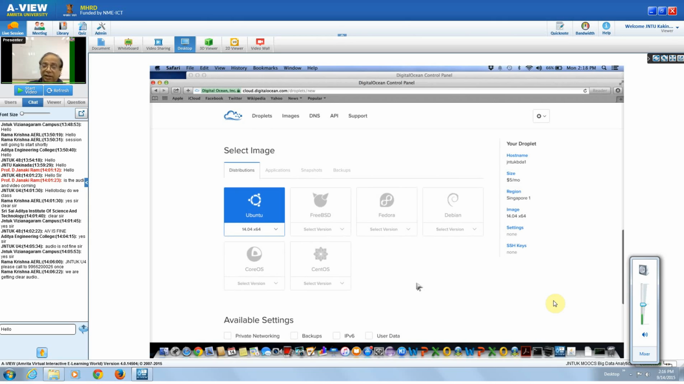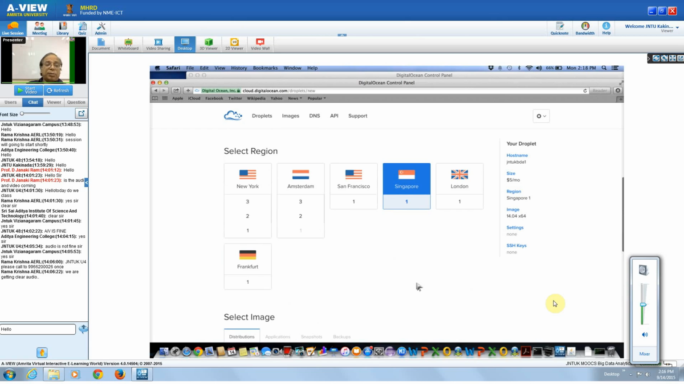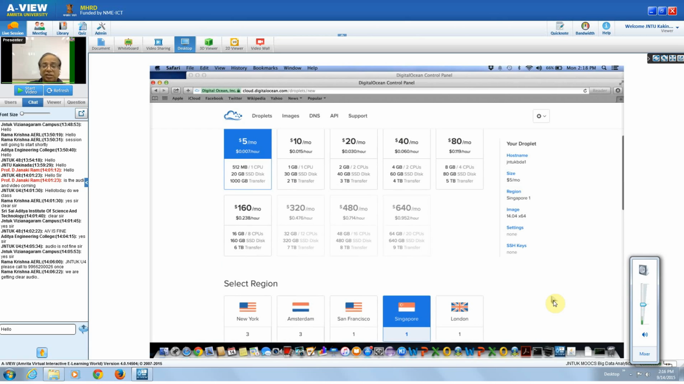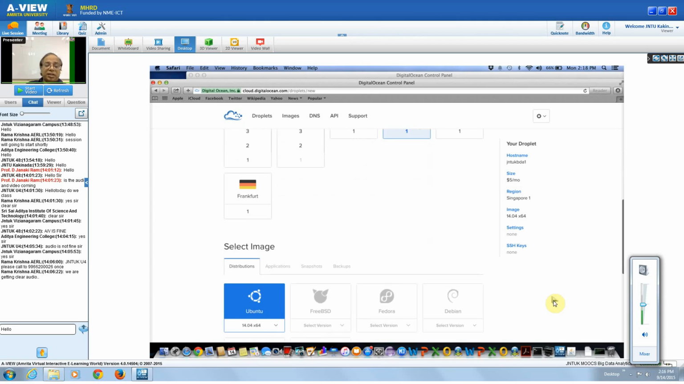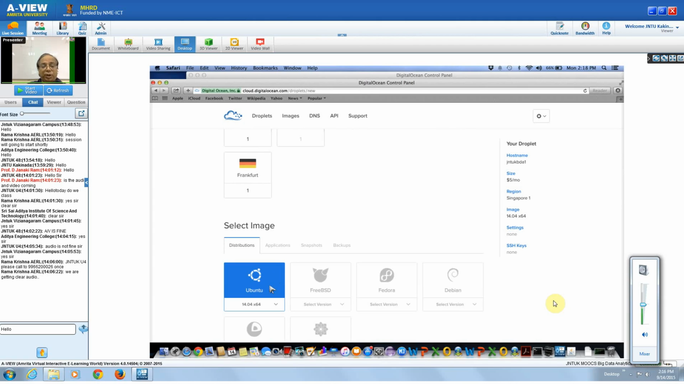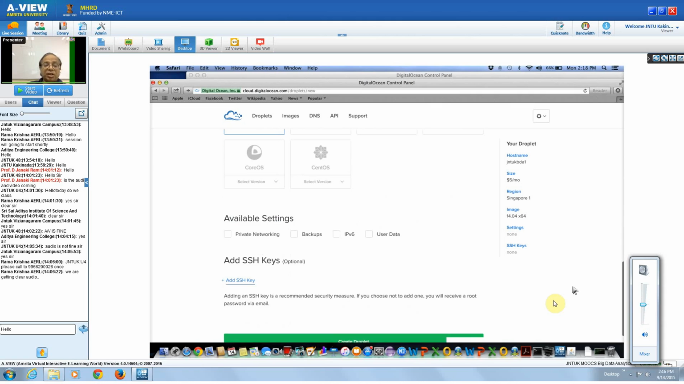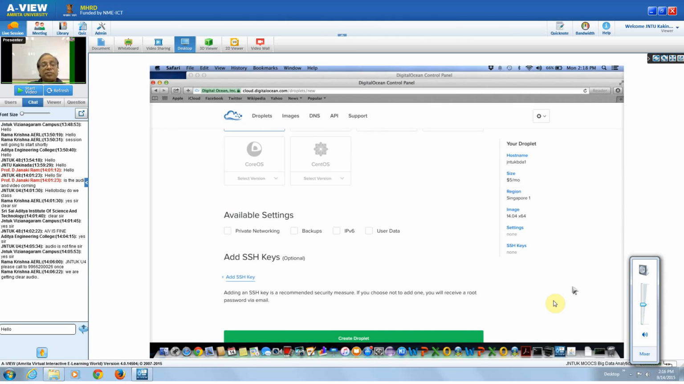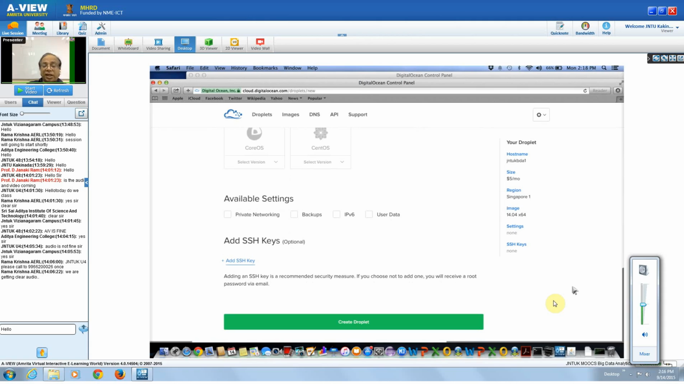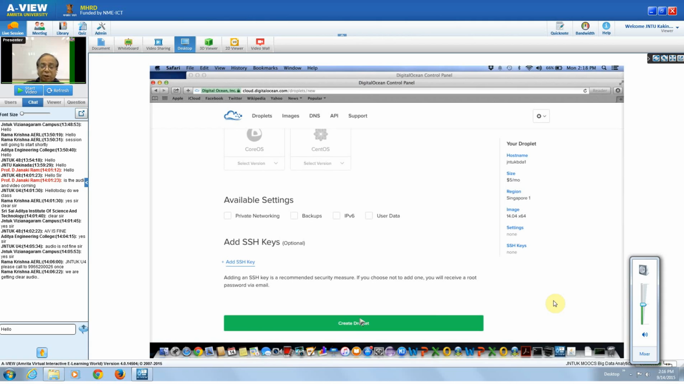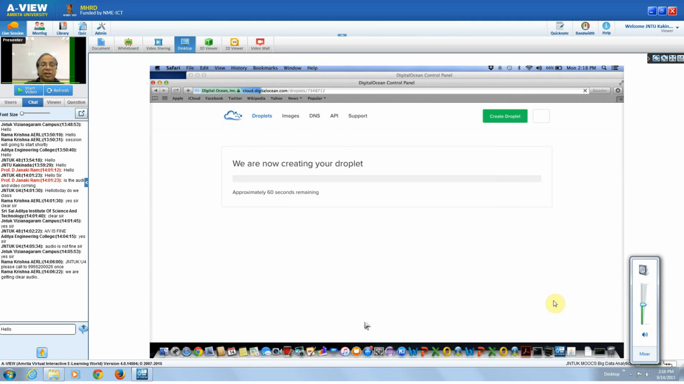So what am I getting now? I am getting hardware. I'm specifying the hardware which I need. This is the server configuration, and this is the OS I want to have. An Ubuntu 14.0 version, 64-bit version is what I'm going to have. Now with this, I can go ahead and say, please create a droplet for me. So you can say create a droplet. This will create a droplet for you.